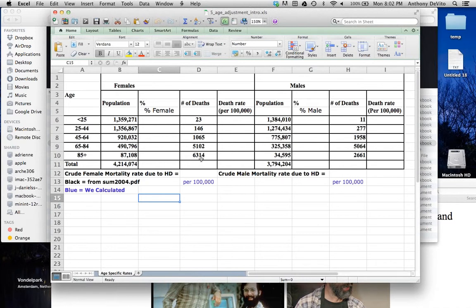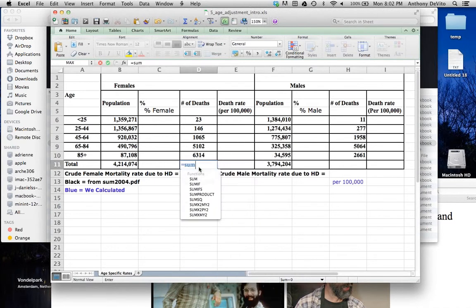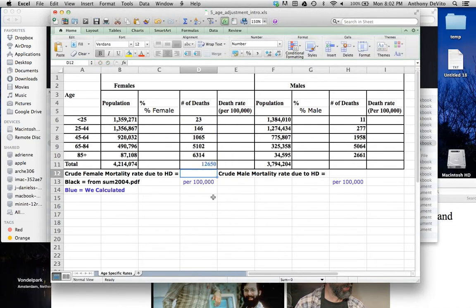Okay, so there were a total of, these are deaths due to cardiovascular disease, I believe. There were a total of 12,650 females that died due to cardiovascular disease in New York City, right? And the crude rate of death due to cardiovascular disease was 12,650 out of a population of 4,214,000. But I don't see anything there because it's formatted for only one decimal place.